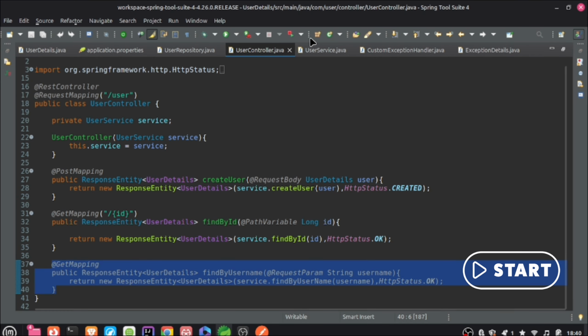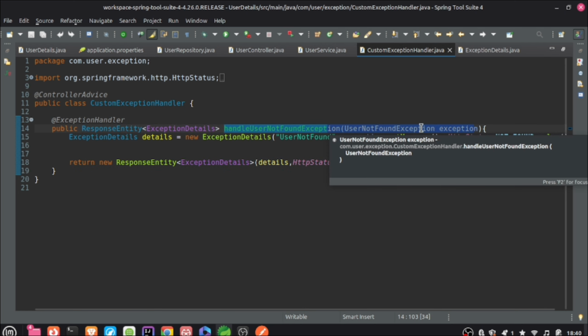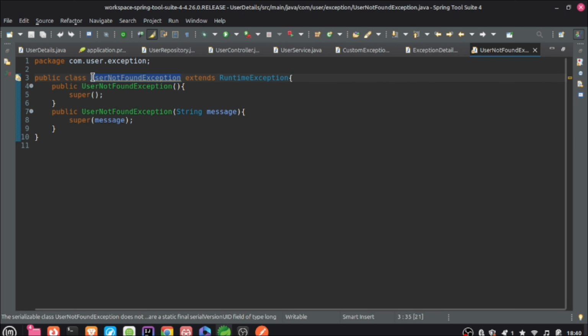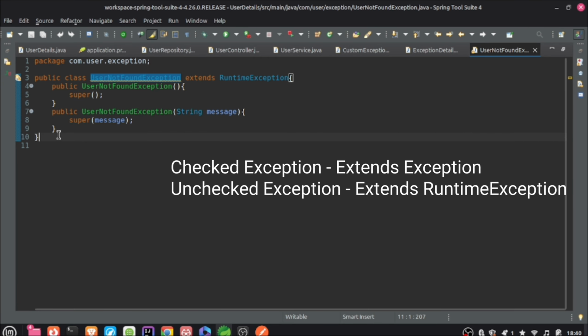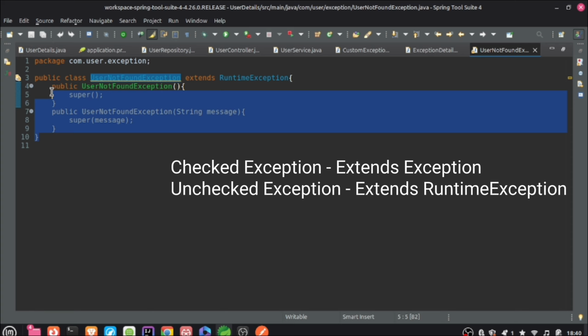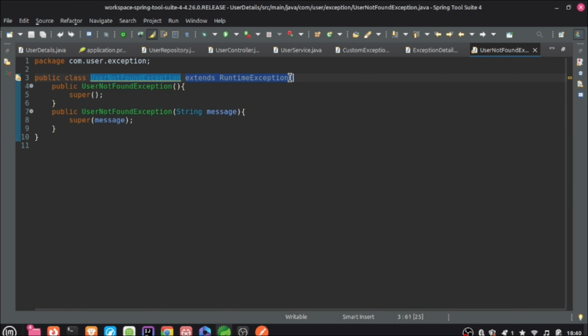Okay, so two things we have to do. First, suppose this is UserNotFoundException. I just want to show you one more thing. Like, we have this UserNotFoundException. If we want to create any custom exception, and it is a runtime exception, then you have to extend the RuntimeException class, and then there will be two constructors. And if you want to create a checked exception, in that case you have to extend the Exception class. Here we are creating an unchecked, runtime exception only, so that's why I am extending the RuntimeException class.